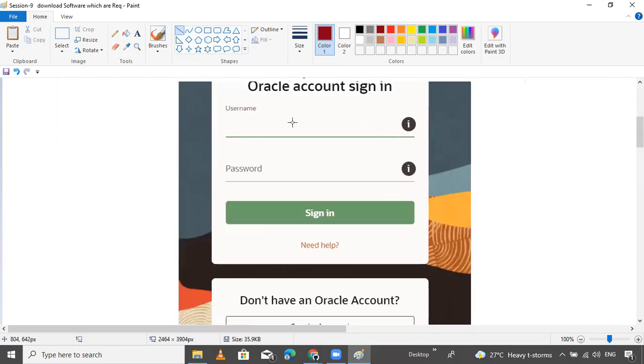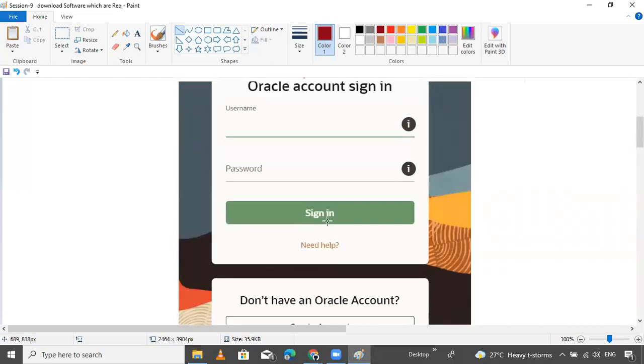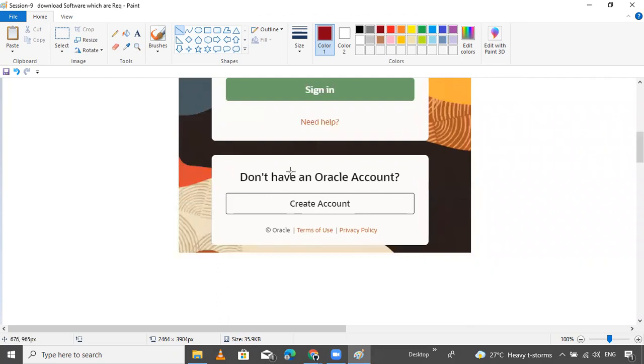If you have an account, then log in here by using login. Then it's downloading and installing automatically. If you don't have an account, like I don't have an account over there. I have an account, but I want to show you how to create an account. So if you don't have an account, click here.